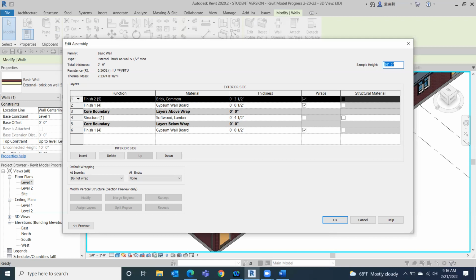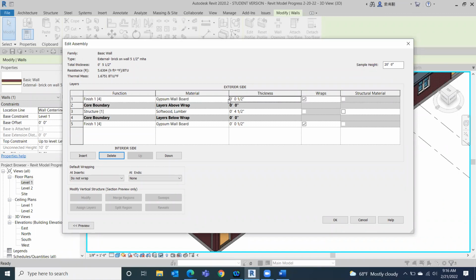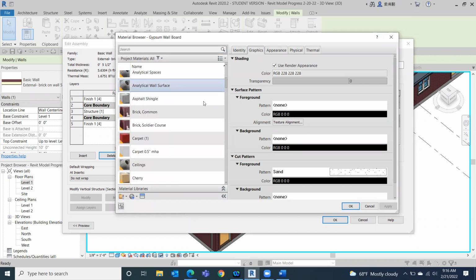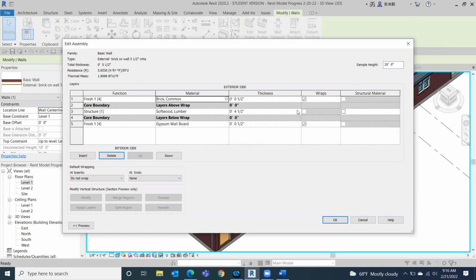What I would do to correct this quickly is delete this. And then you're just going to change this from gypboard to brick. Structurally, that's not correct, but this is how we're creating our walls for this class. And then you're going to change this to finish layer 2 because it's on the interior.